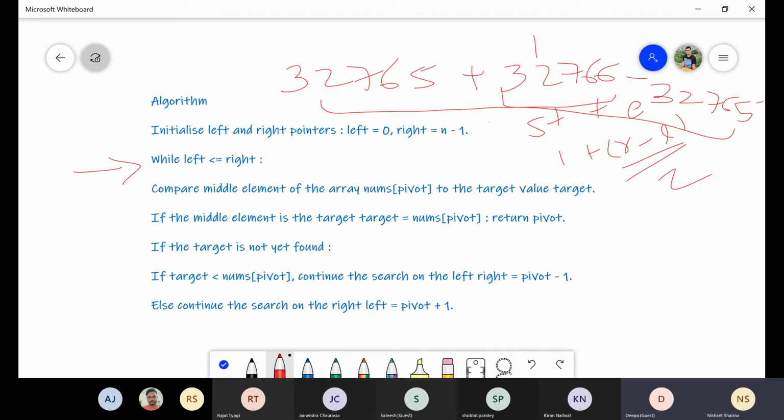No? Okay. So once we find the pivot point, we will see whether the center element of the array is our target or not. If it is the target, we will directly return the index and say we are able to find our target. But if the middle element is not equal to the target, now we will see whether we should move to the left side of our array or to the right side of our array.